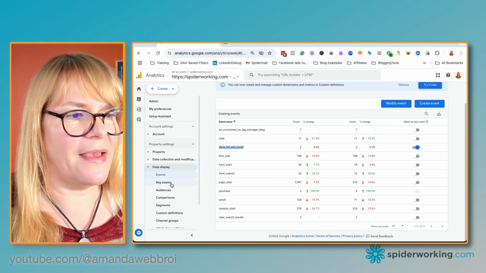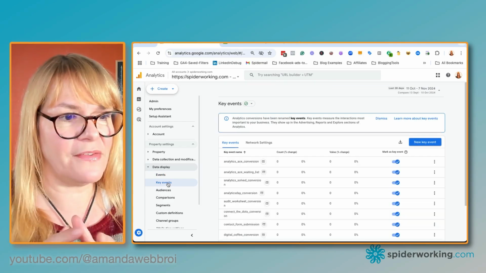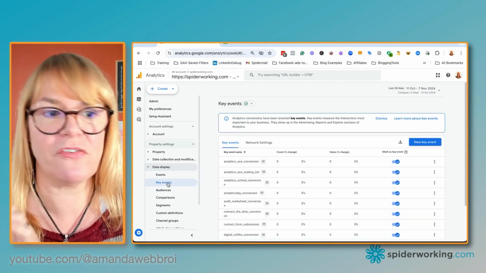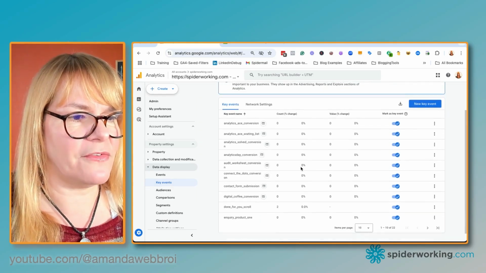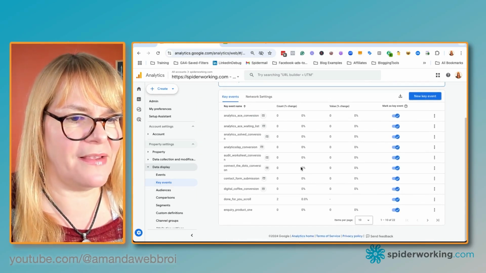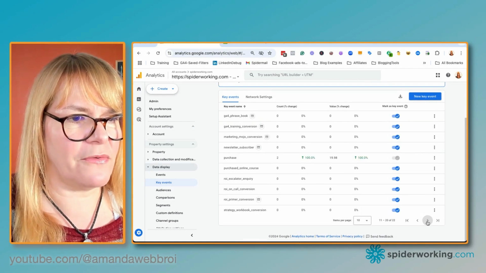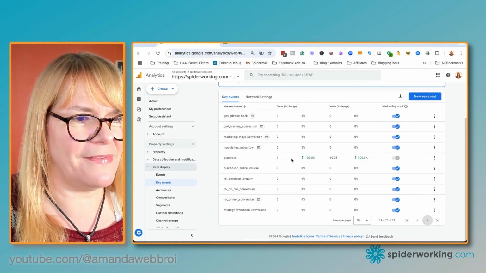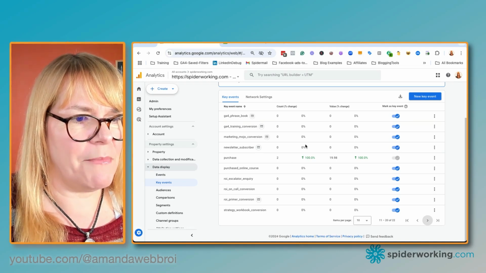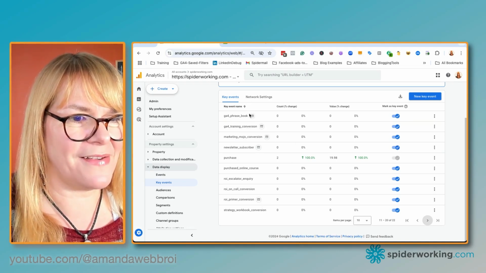If I go into the key events, this is what you want to make sure you've set up so you can measure properly your campaign. So you want to make sure that your purchase is triggering. So if I just go onto the second page, we should be able to see that and we can see, yep, that's triggering. There's a whole lot of others you can see I've set up here.